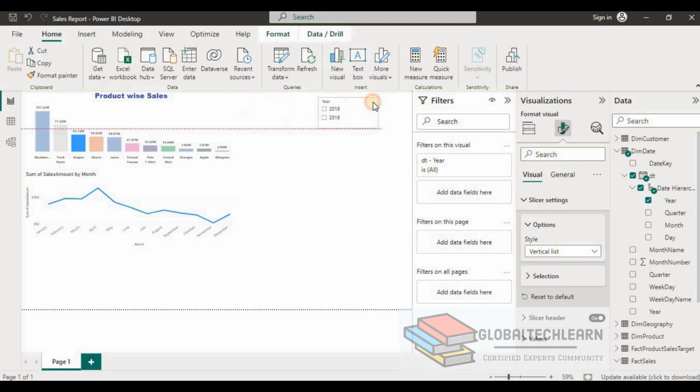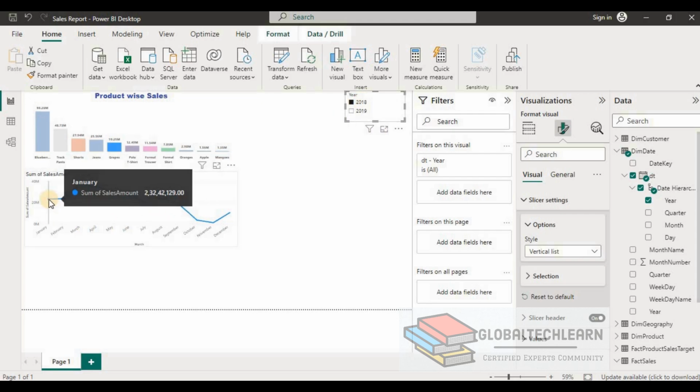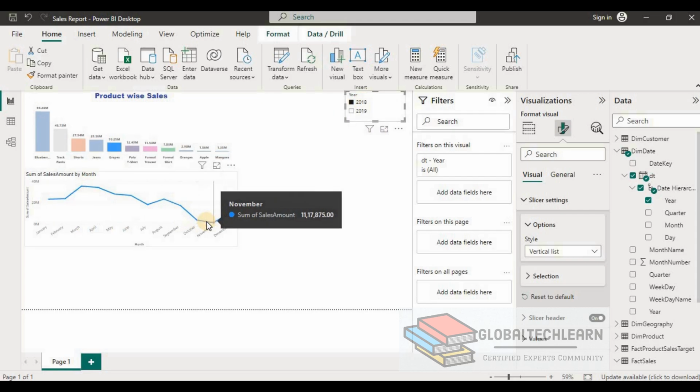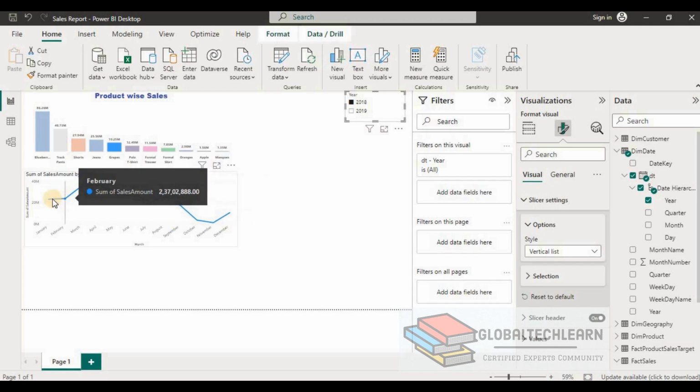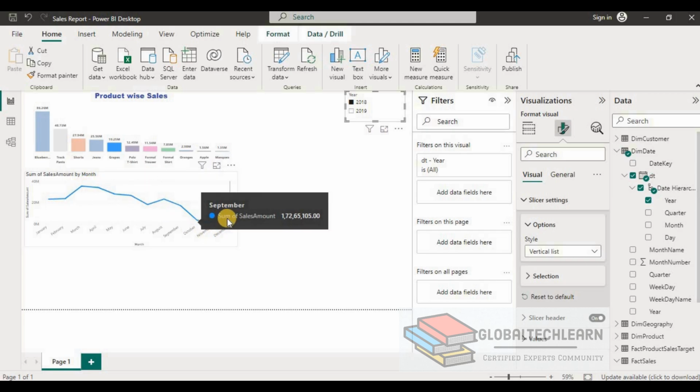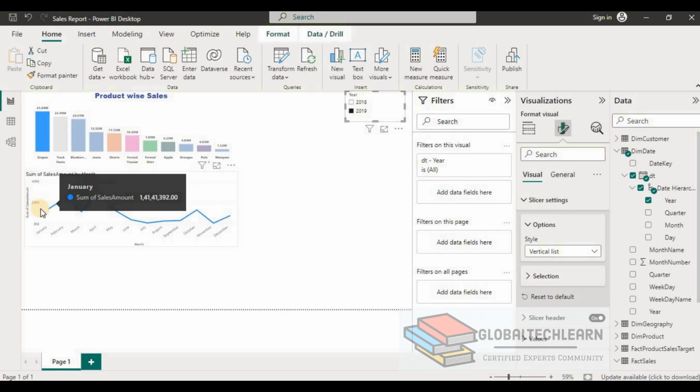So now you will see we have a year filter also. When I click on 2018 from this year filter, you can see the monthly trend has changed now. In this trend, we are getting the data for 2018 only. So this monthly trend is appearing for the year 2018. If I am selecting 2019, this monthly trend is appearing for the year 2019.